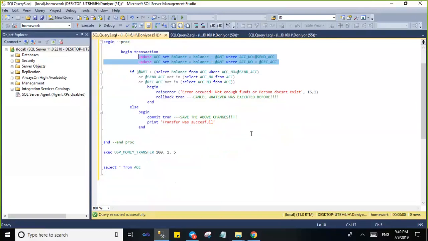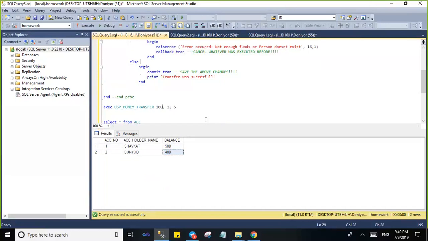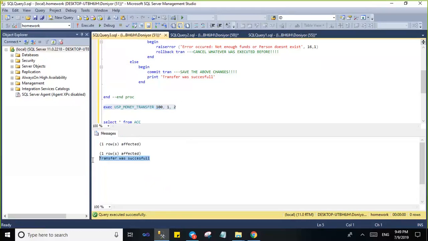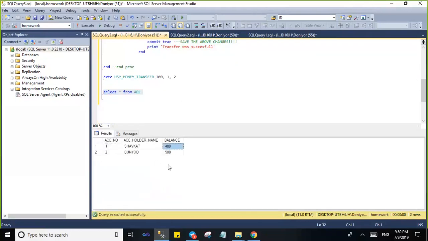Now let's try. So now you have 500, I have 400, right? So if you send me $100 from account 1 to account 2, it should be fine. The accounts exist and the money exists. So if I do this, it will say transfer was successful. And then if I check this, now you have 400, I have 500, right?